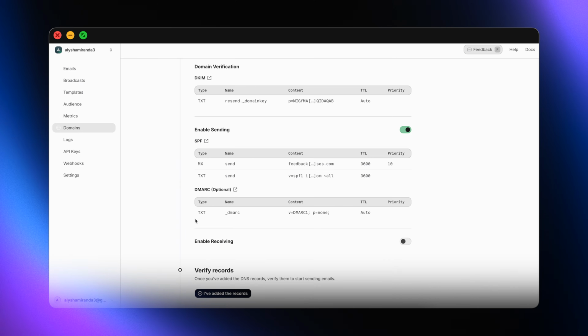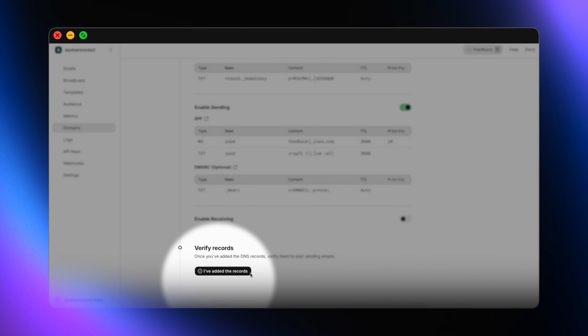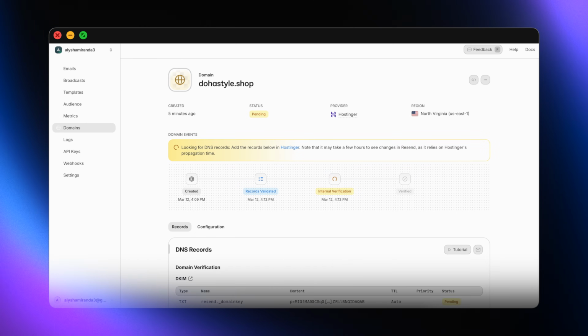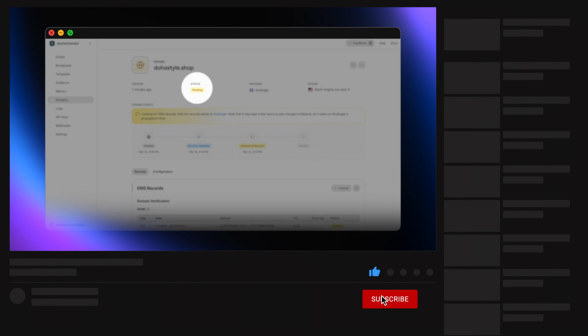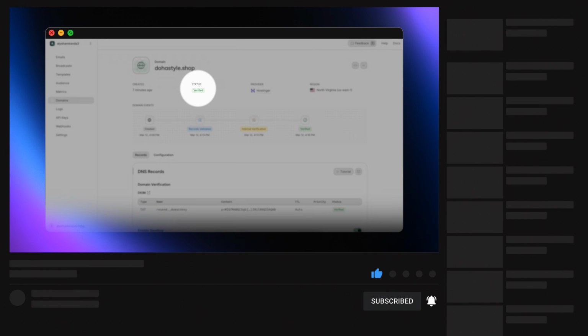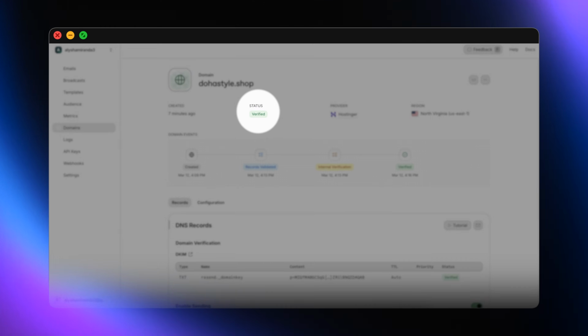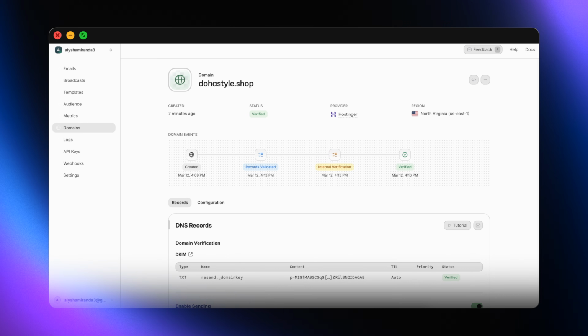Now here I'll click I've added the records. Resend will now check the DNS configuration to verify that everything was added correctly. This step may take a few minutes, depending on how fast your DNS provider updates the records. So you just need to wait a little bit. And as you can see, after a moment, the verification is completed. The domain status now shows verified, which means everything is configured correctly and Resend is now allowed to send emails from our domain. So the domain setup is done, but we're not done yet.